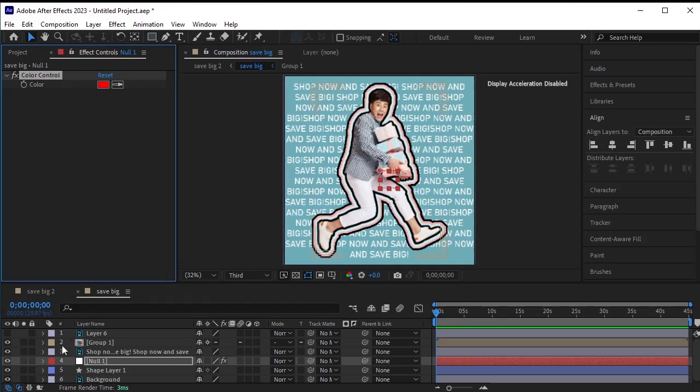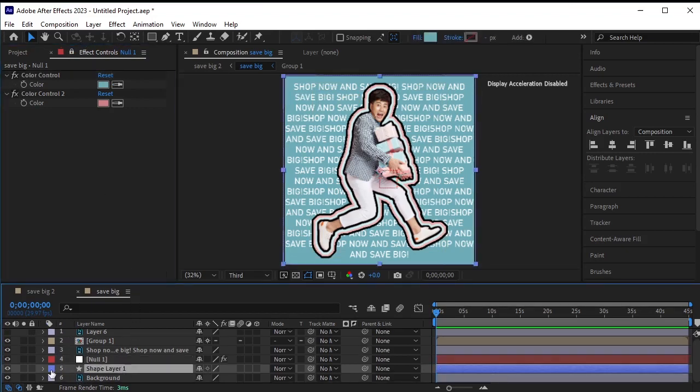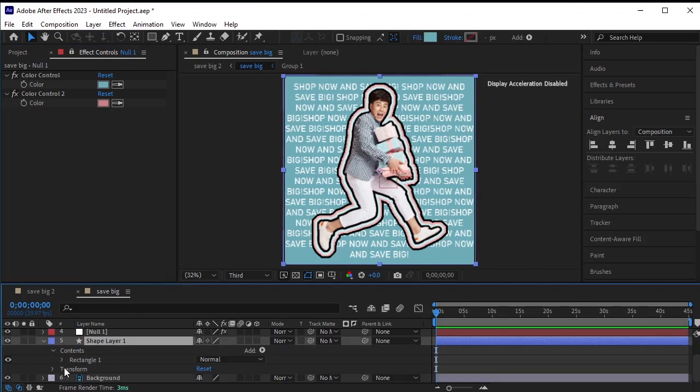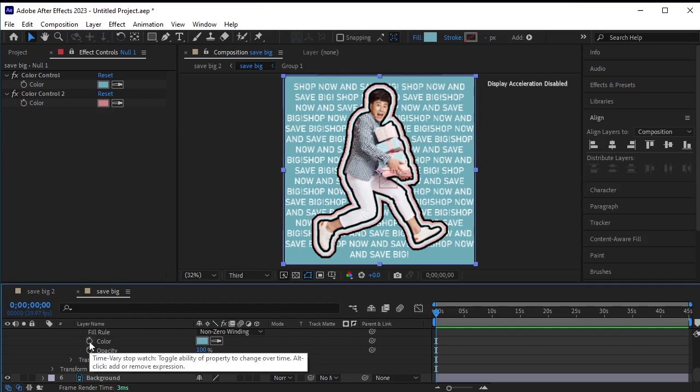Unhide the color palette layer to pick a color. Duplicate the color control effect by pressing Ctrl+D. Then use the color picker tool to select a color from the palette. You can now hide the color palette layer. OK, so now lock this effect control on Null 1. Then go to Shape Layer 1 Options. Go to Rectangle 1, then Fill 1, and here you will have the option called Color. We will apply expression here.